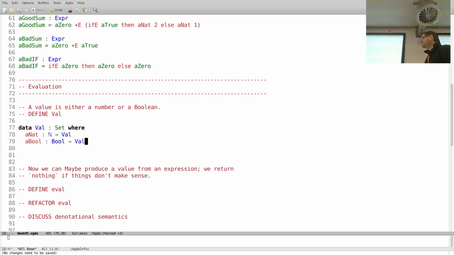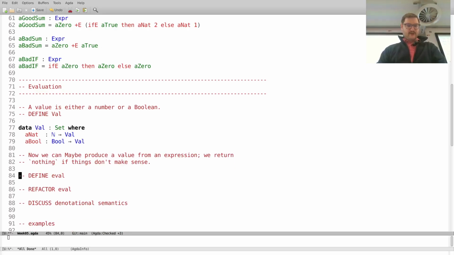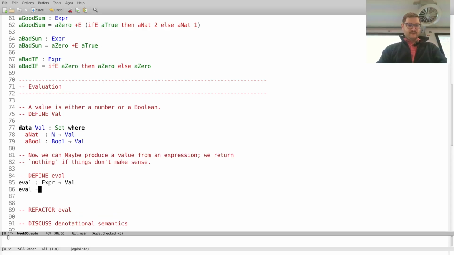So if we were more permissive, for instance, we could say that all of the values are natural numbers, and then we would convert on the fly the if then else, the trues and falses into ones and zeros. But then we would give a meaning to all of these expressions, which we don't really care to have in our language. Right, so then I want to define eval. So eval goes from expressions to values, excuse me.